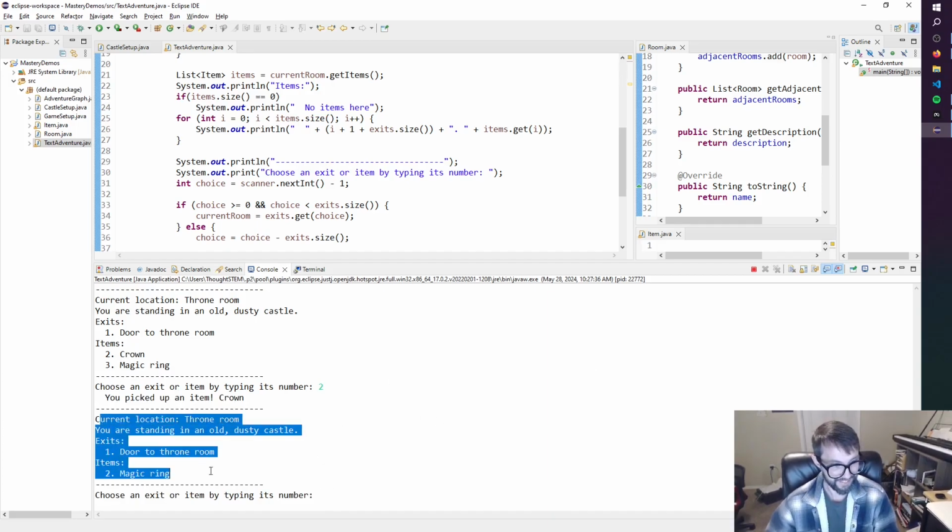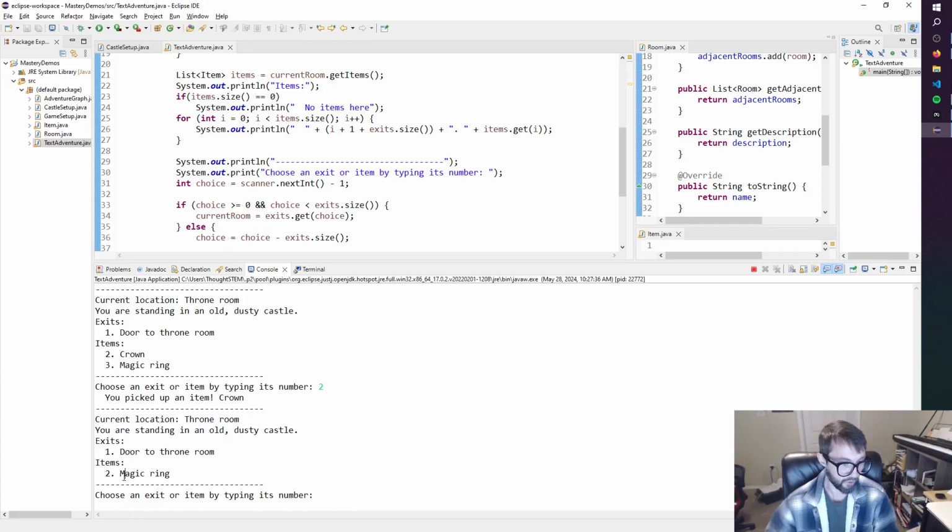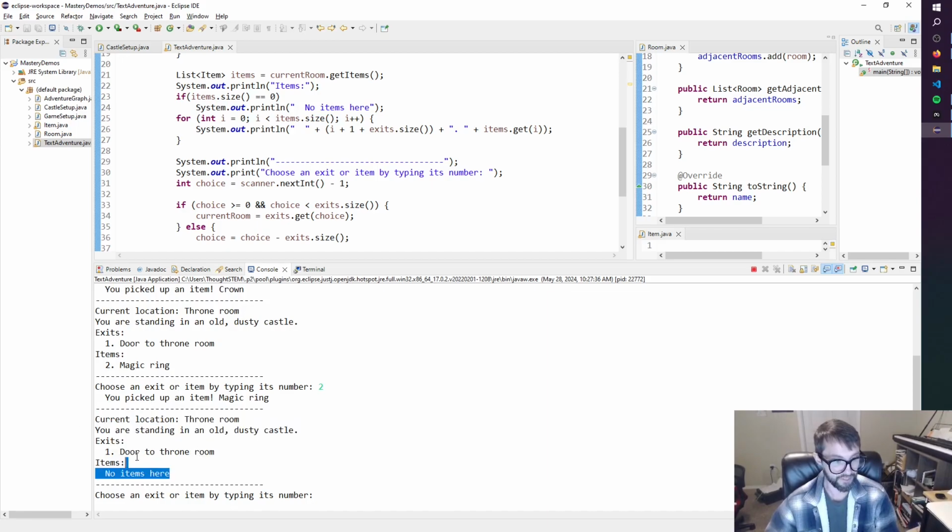So now we are still standing in the throne room, same exits, but now one less item. And it's updated the number, of course, because it re-enumerated them in order to print all of this, so that worked just fine. In fact, we should be able to do this: pick up item number 2 again, which now is the magic ring. And now it reprints it and says no items here.